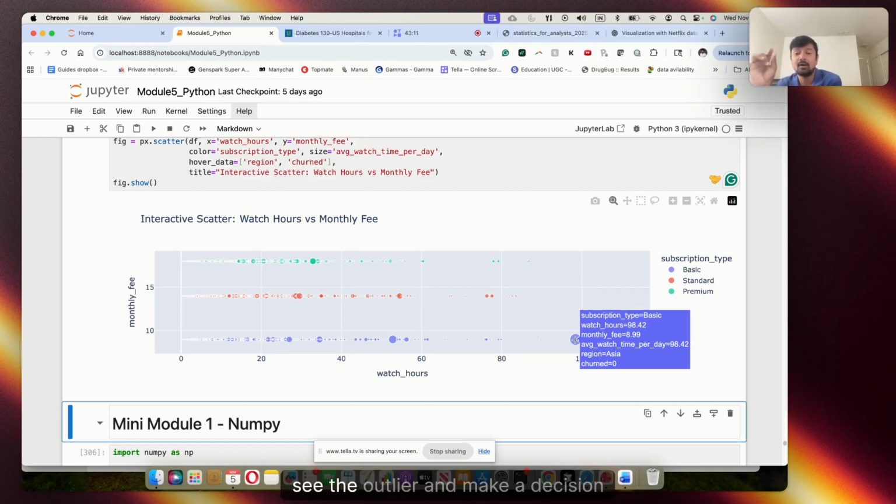I can see the outlier and make a decision whether this outlier I would like to consider in the analysis, whether I would like to correct it, whether I would like to scale it, or I will remove it from the downstream analysis. So I think this is all about the visualization.